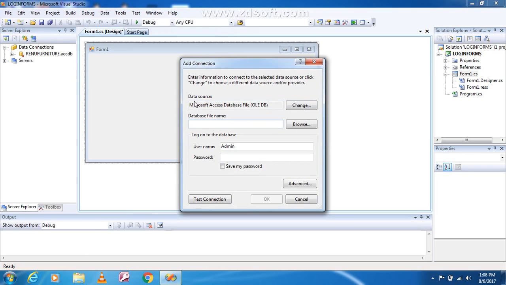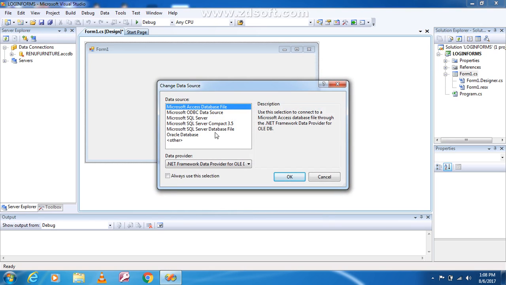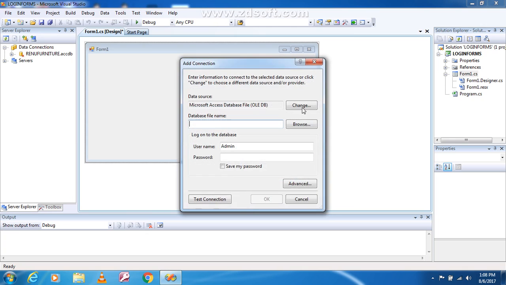I have chosen the data source Microsoft Access Database File, OLEDB, because I am connecting an Access database. Those who want to connect to SQL Server can use SQL Server. OLEDB covers Oracle and other types of databases. As we are using a Microsoft Access database file, we will choose that and click OK. After that, you can see the database file name.